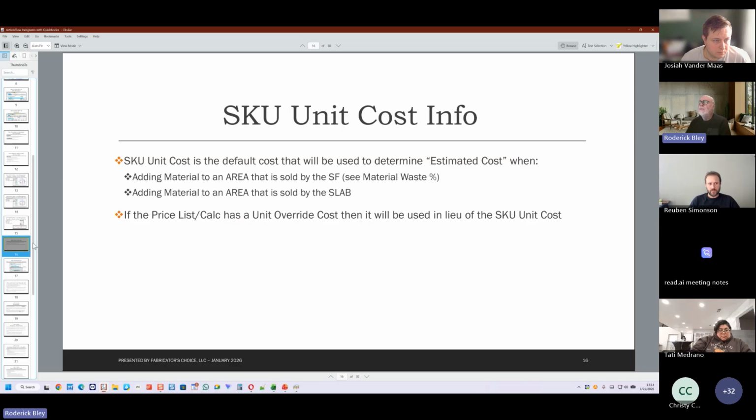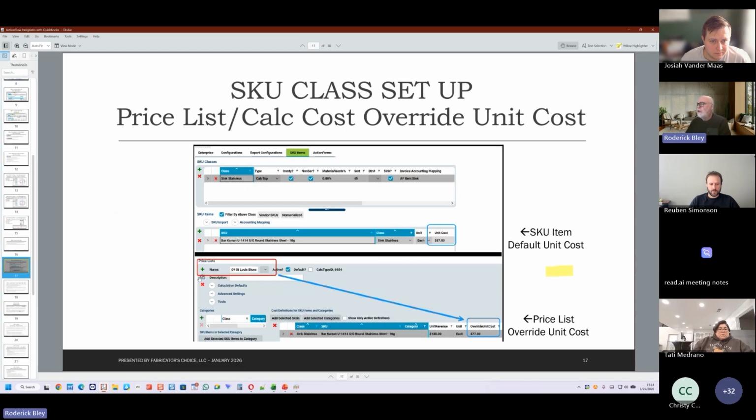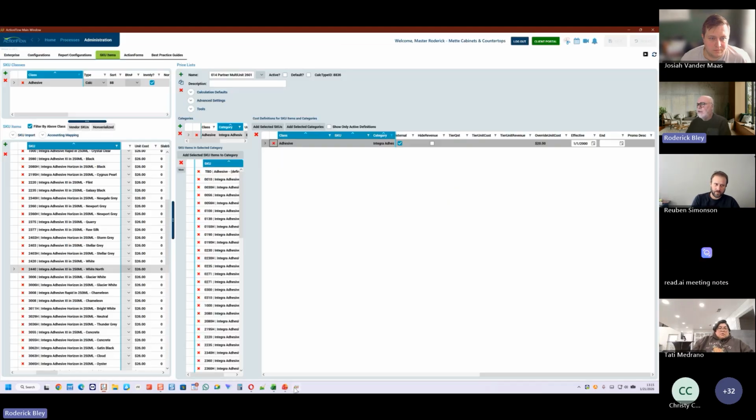So remember, there's a default cost, okay? And again, we're just going to get into this cost override here. And what I'm going to do is actually bring up Action Flow here because I've got an example sitting right in front of me. So hopefully you can see this on screen.